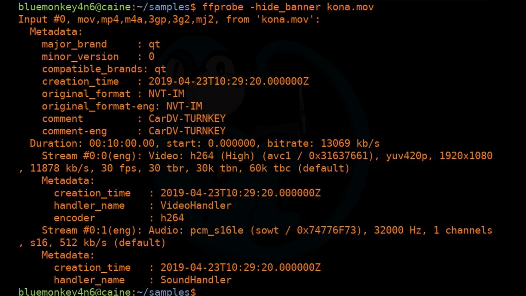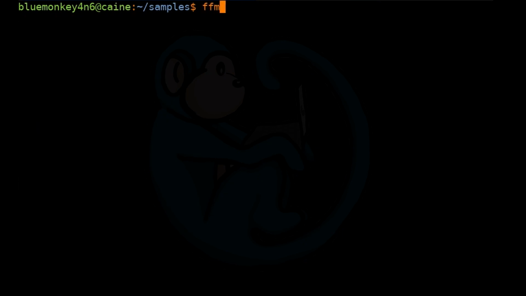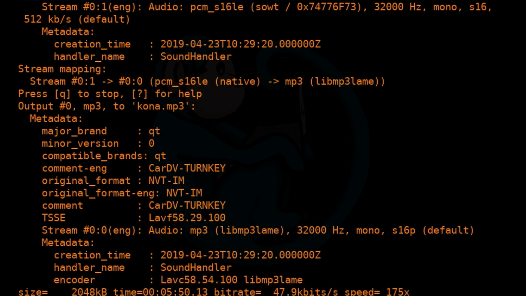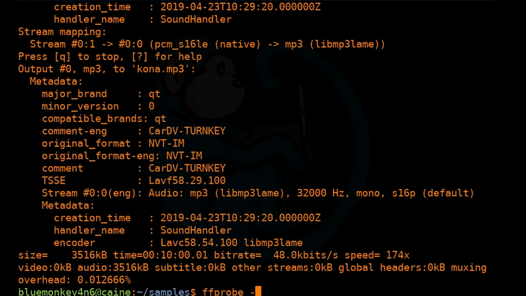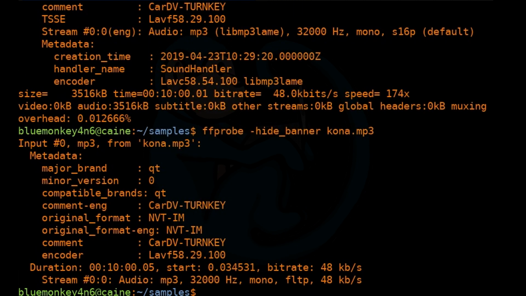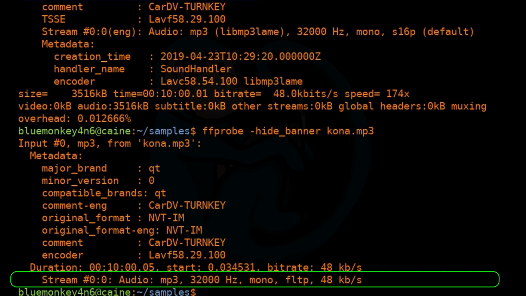Once again, FFmpeg will do the codec conversion depending on the file extension of the output file. So if we do ffmpeg -i kona.mov -vn and then kona.mp3, we can do an ffprobe on the result with the -hide_banner, and we can see that FFmpeg has converted the audio to an MP3 format.